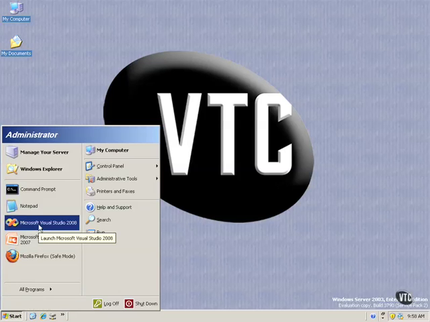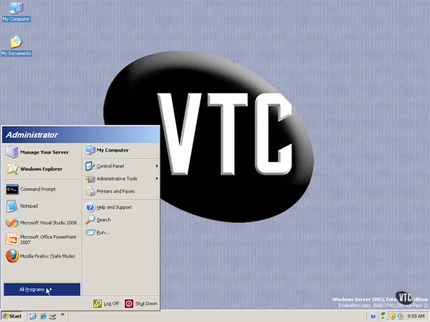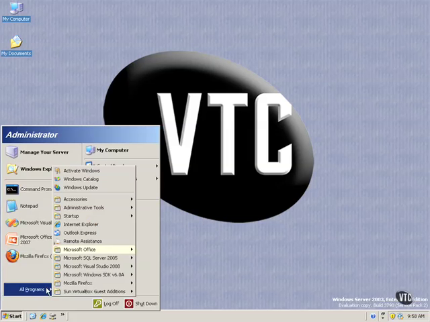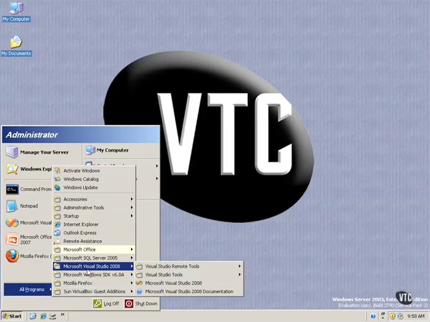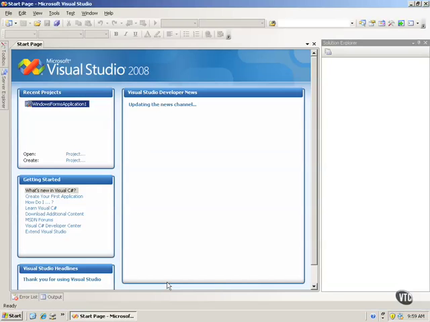Notice Visual Studio 2008 is pinned on my Start menu because I've opened it already. If you don't see that, you can go to All Programs. Just mouse over it, it will pop up. You'll see Visual Studio 2008 if you installed it along with me in the installation video earlier, or if you already have it on your machine. And I'll choose Visual Studio 2008.